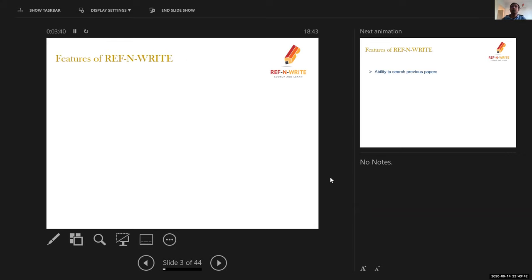Okay, the features of Reference Write. So what makes Reference Write stand apart from other research tools? What is so unique about Reference Write? One of the main benefits of Reference Write is that it is a Microsoft add-in. It means that it operates within Microsoft Word.